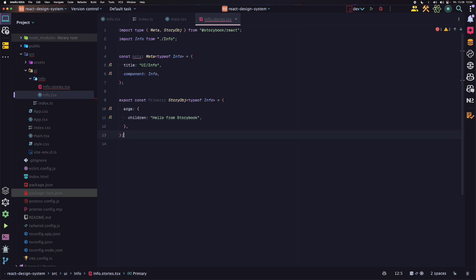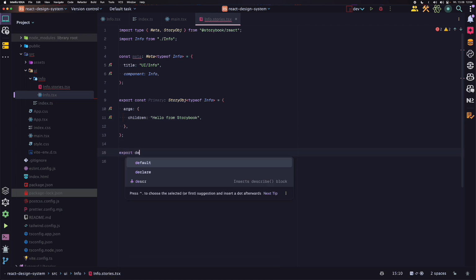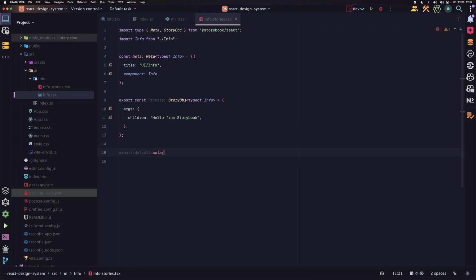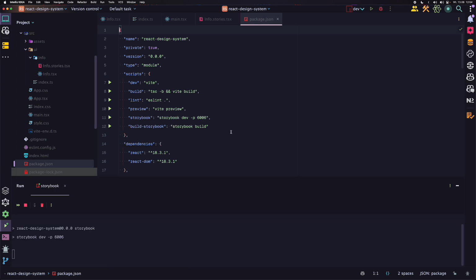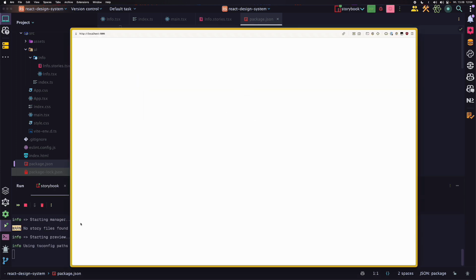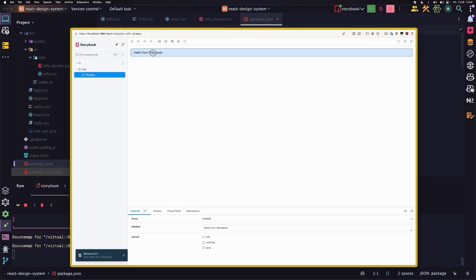Yeah, and export default meta. So we need to export this. We could write export default just this in here, like config, but this makes this a bit more cleaner and allows us for typing. Right, so we have the story. Let's see how it works. Primary, perfect. Hello from Storybook.